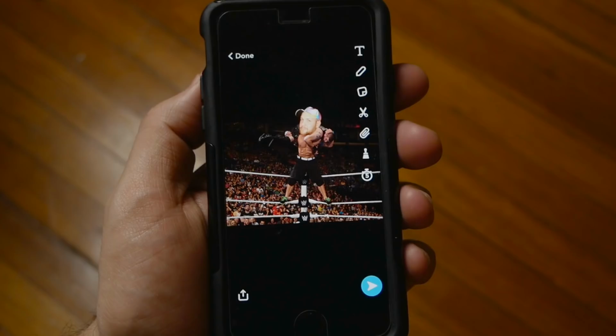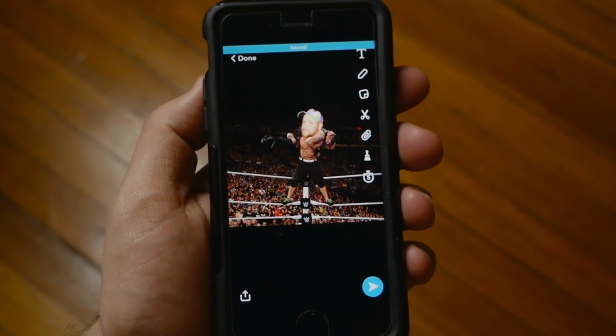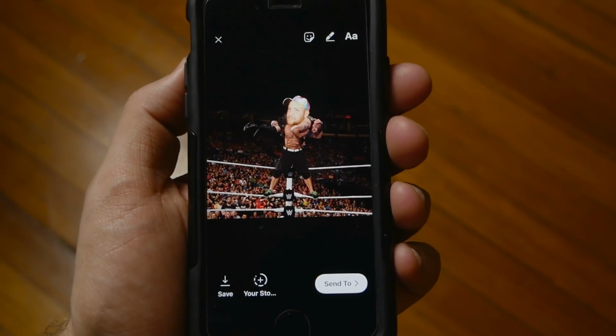Back to the editing. So we're editing this photo in Snapchat right now. We got it the way we want it. I'm gonna save it, and now it's saved in our camera roll. We're gonna take it into Instagram Stories. We're back in Instagram Stories.